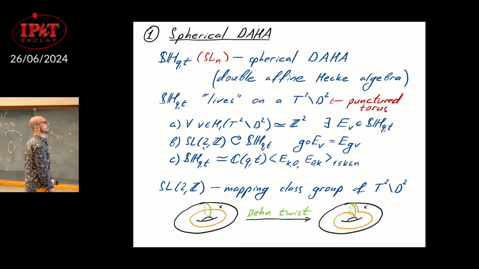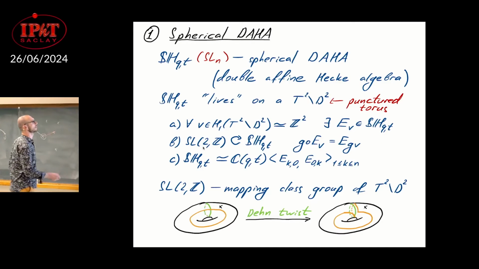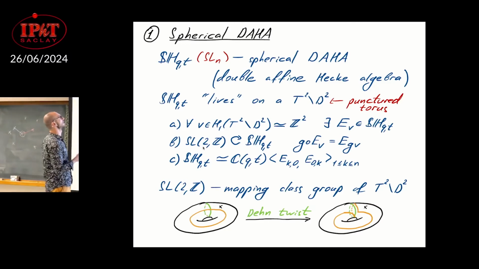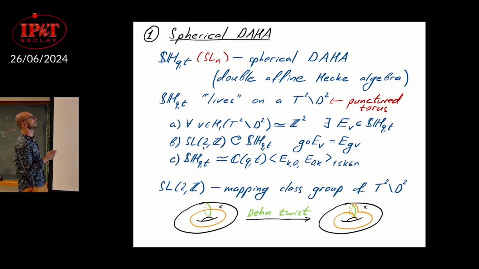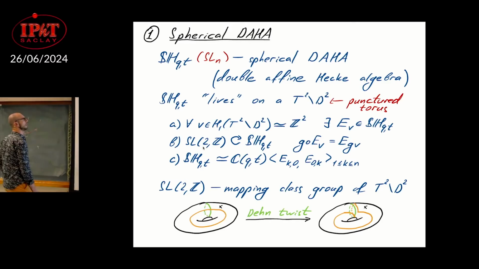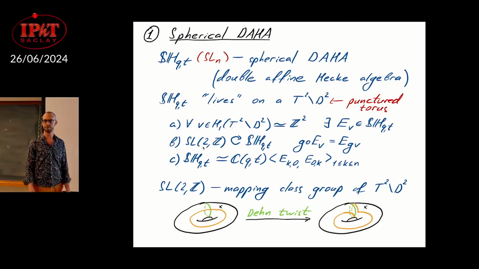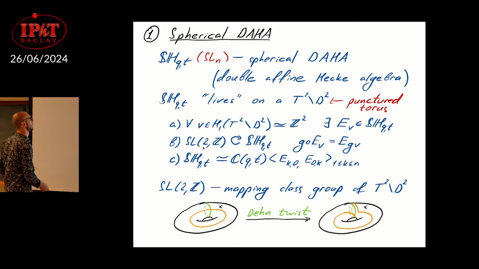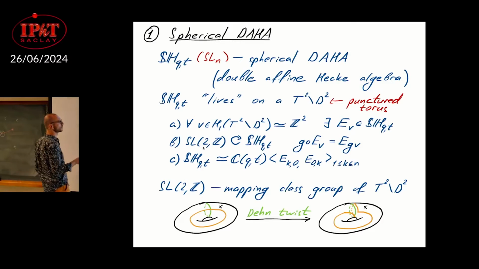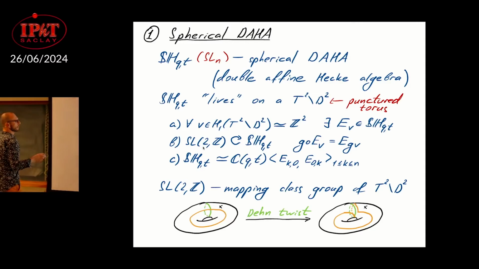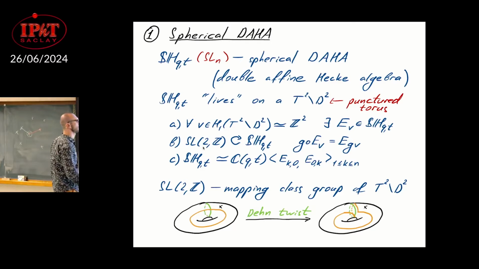Right, so the first chapter of this is this algebra called spherical DAHA that most of you, of course, know better than I do. I'll denote it as SH_{q,t}. This is spherical DAHA for SLN. That's double affine Hecke algebra, and it's an algebra that lives on a torus. When I say lives on a torus, that means the following. If we take the first homology of the punctured torus, this is just isomorphic to a two-dimensional lattice, Z^2. And for any element of this lattice, there will be a generator of spherical DAHA.